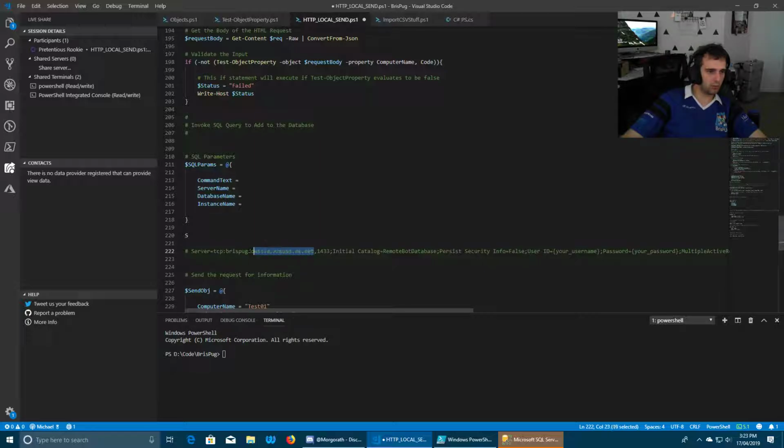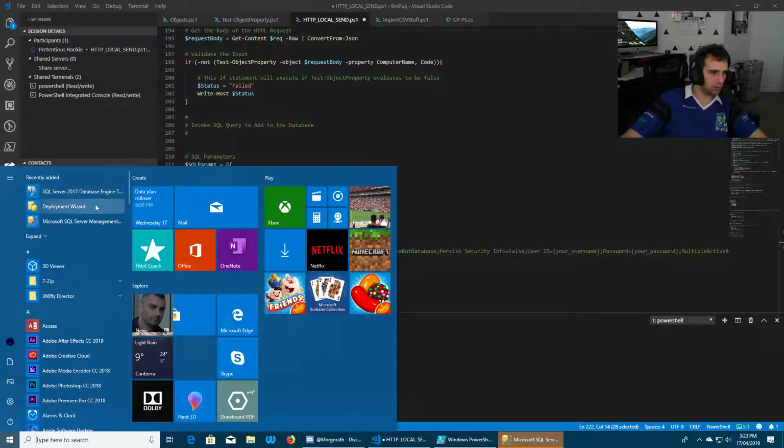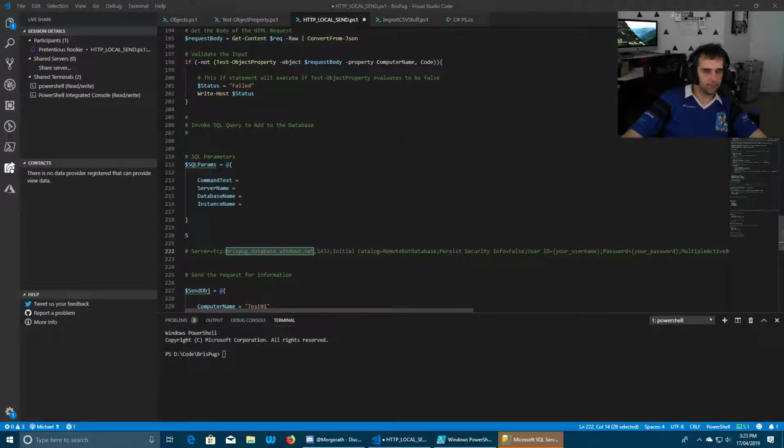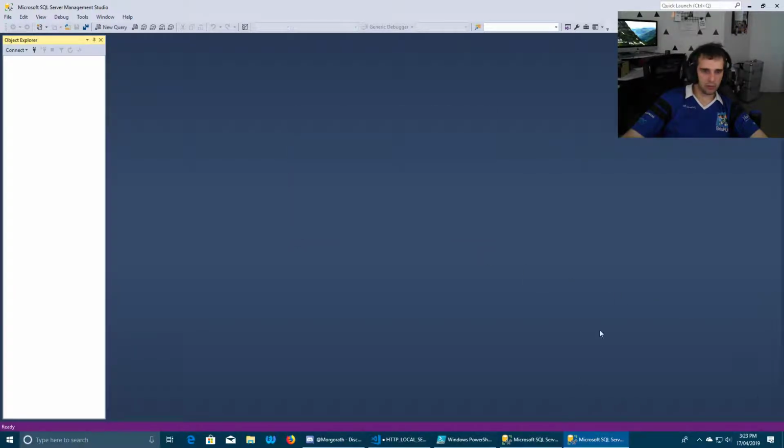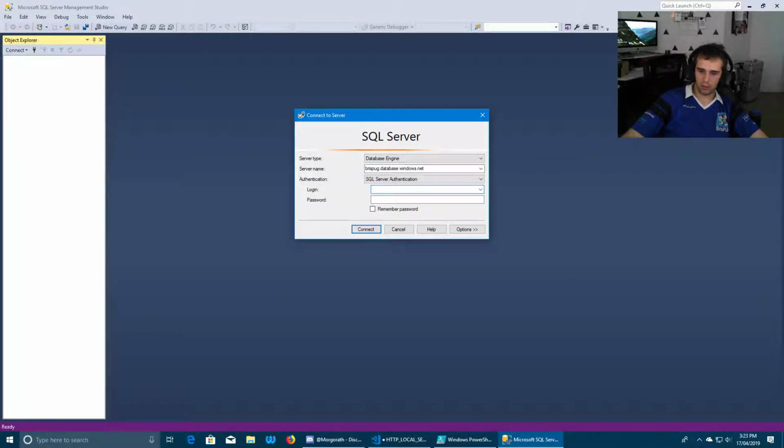So what I need to do is find my password. I think I've got it somewhere. I can actually connect to my Azure instance using SSMS, if I just go SQL Server Authentication. I actually think I did set a password. I just don't know what I set. I think it might be in my KeePass. I'm going to have a quick look.